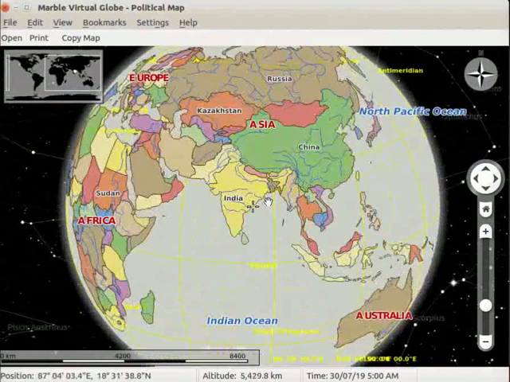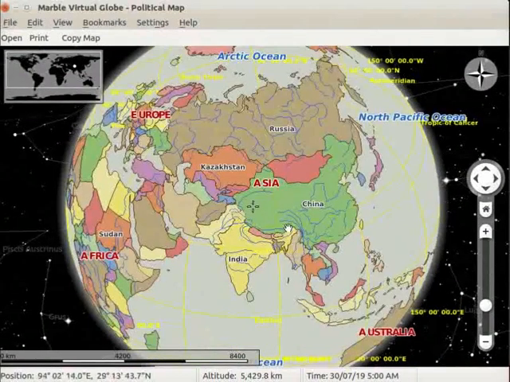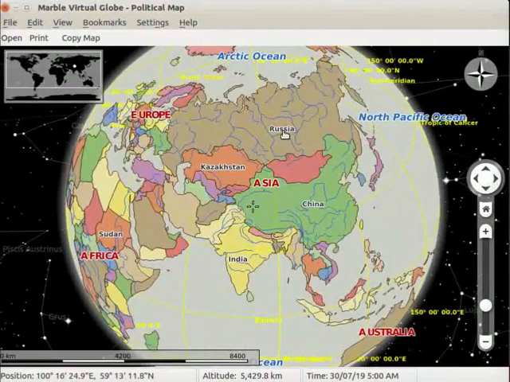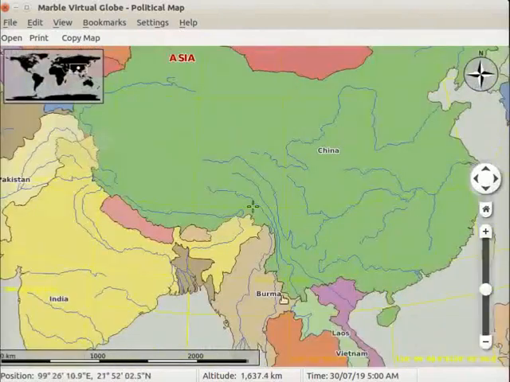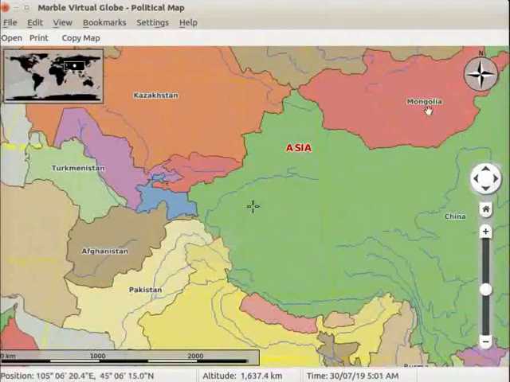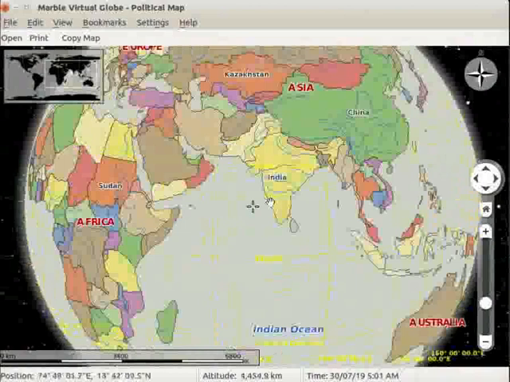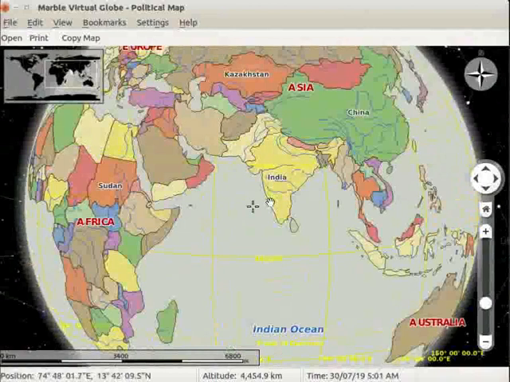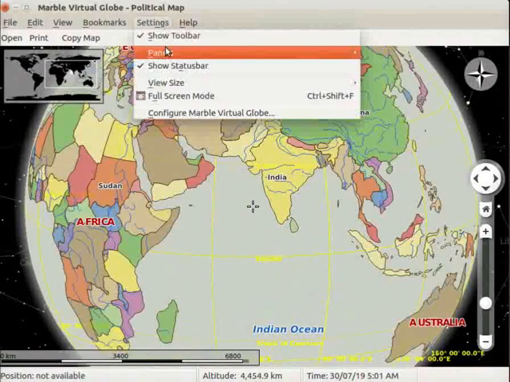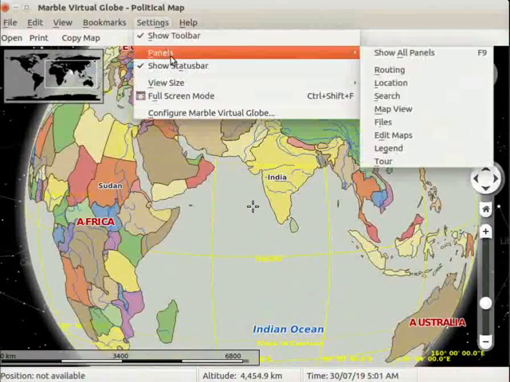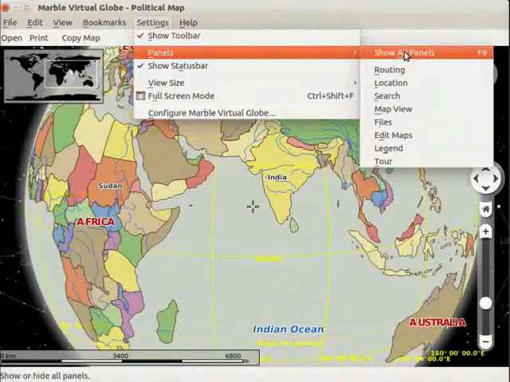We will go to Asia and see the main countries of Asia. Let us zoom in to see the countries. Russia, China, India, Mongolia, and others. Similarly, we can find the other countries from each continent. Let us go back to the default view. Go to Settings menu and select Panels. Select Show All Panels.